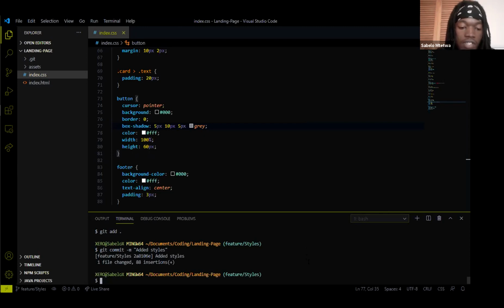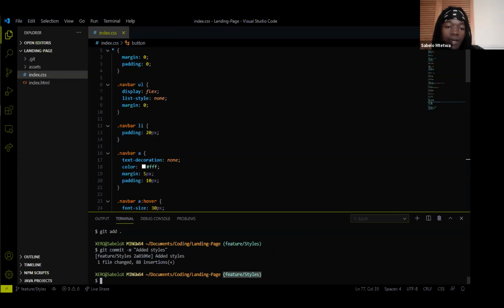So from here, I've committed, and I don't want to merge this branch locally, since maybe, let's say I'm not the project manager and you are assigned to work on the styles feature and you're done working with it. So you have to get feedback from your project manager. How your project manager will see these changes is through GitHub. And before that, you have to push those changes to the remote branch.